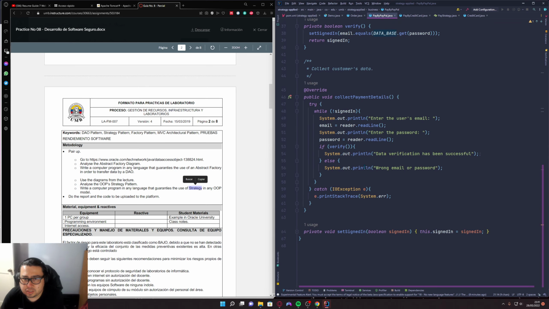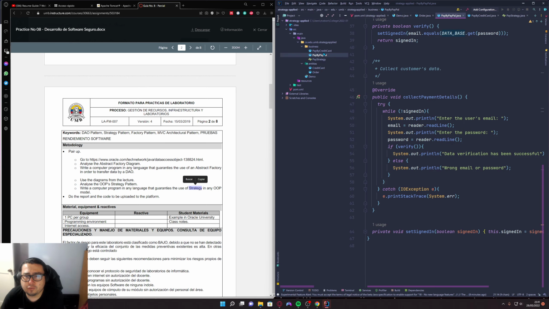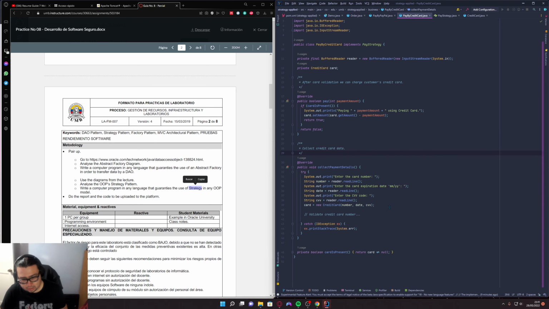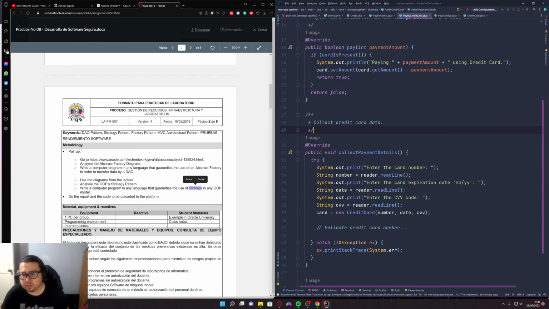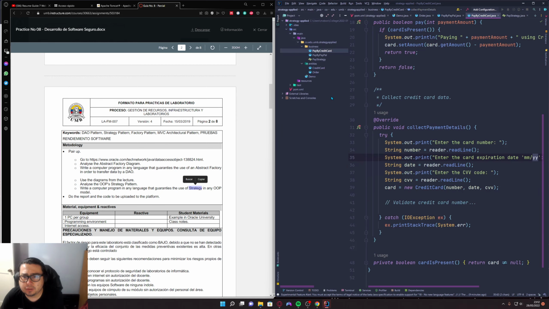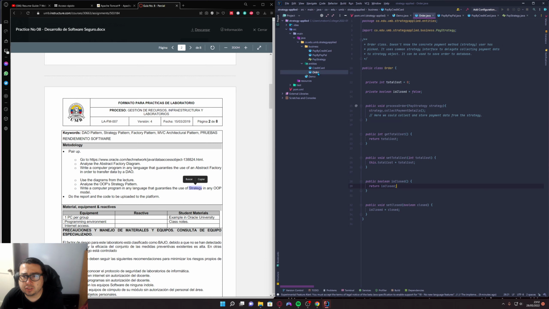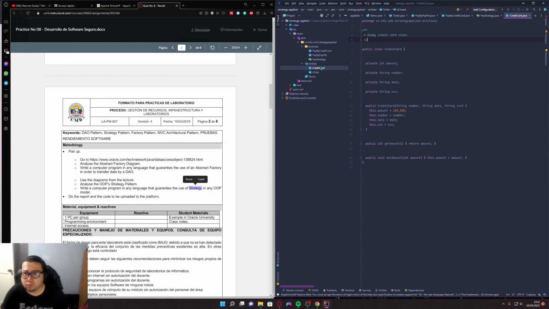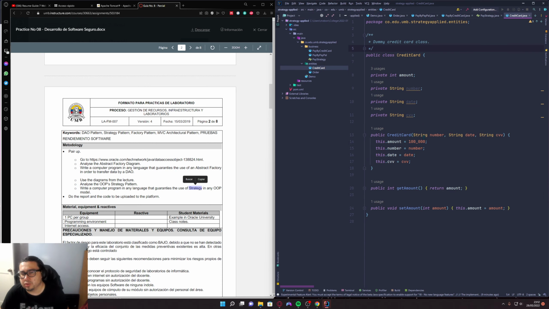The same strategy is applied for paying by credit card. It's different because the credit card has a CVV code and expiration date. And we have two entities: the order, the product that we buy in the console application, and the credit card, when we need to pay with a credit card, basically.